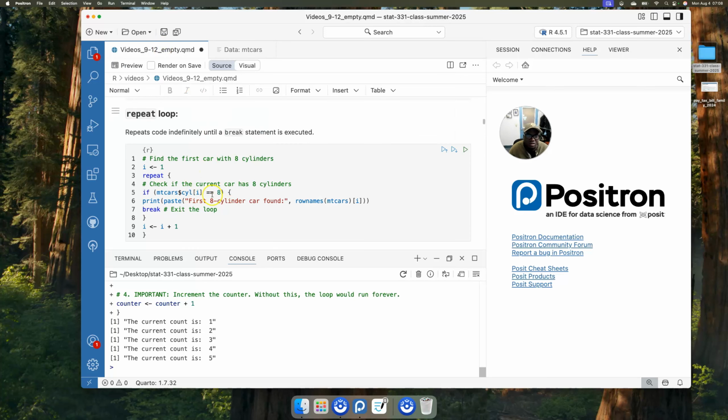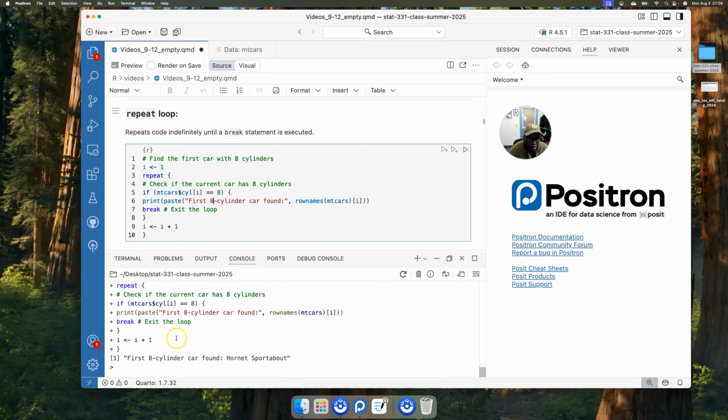Hornet Sportabout. So that worked. It kept iterating, adding to the counter until the condition was met at the first 8-cylinder car.